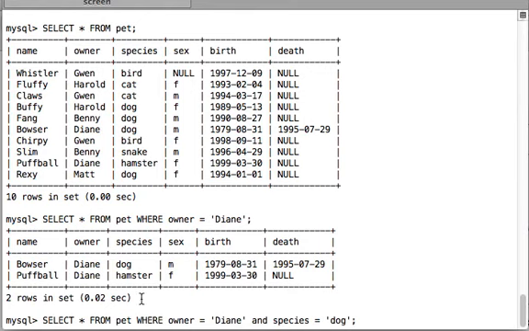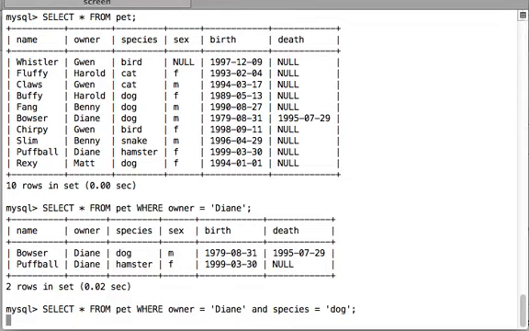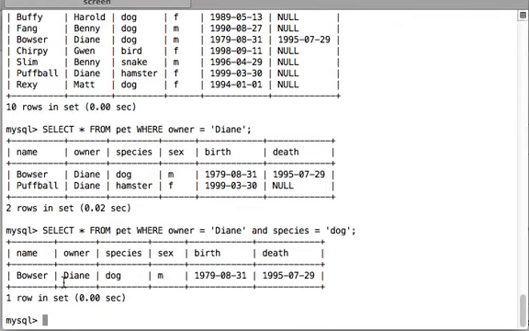Now this query will return only those rows where both the conditions are satisfied, like the owner column has a value equal to Diane and the species column has a value equal to dog. So let us run this query, and here you can see that there is only one such row which satisfies both the conditions. So this is the way you will write your where queries. This is very effective, and going forward we will see a lot of where clauses.